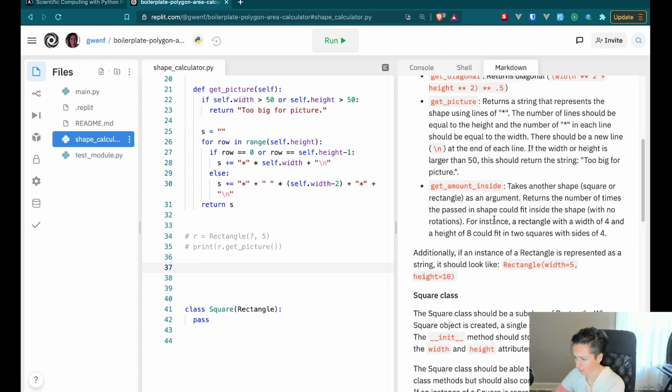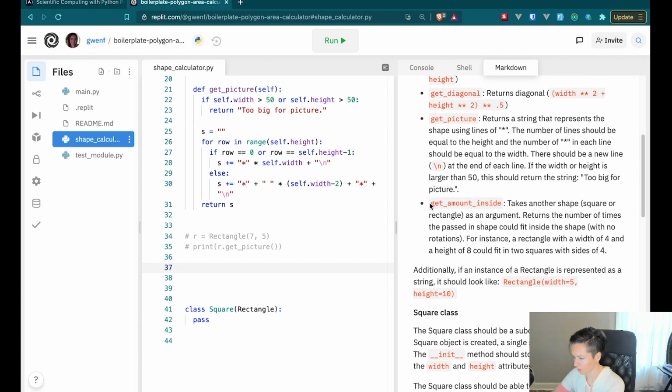I think. Oh no, I need one more method on this class. All right. Takes another shape, square or rectangle, as an argument. Okay. Returns the number of times the passed in shape. Oh. Okay, so I need some calculation. I don't have any coffee right now.